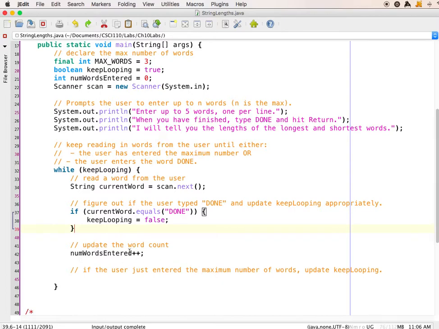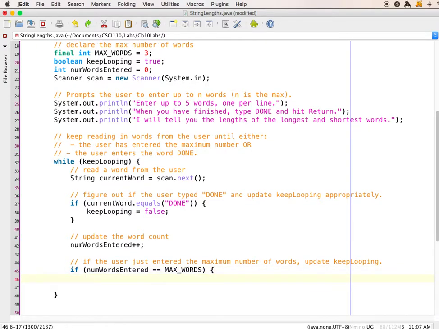Update the word count. Word count goes up by 1. The other way that I can modify keep looping is if I just enter the maximum number of words. So let me make that test happen. If num words entered is equal to the max words, then I can update keep looping to false also.